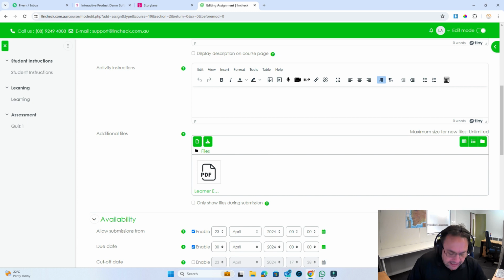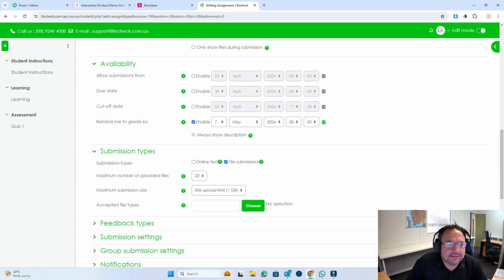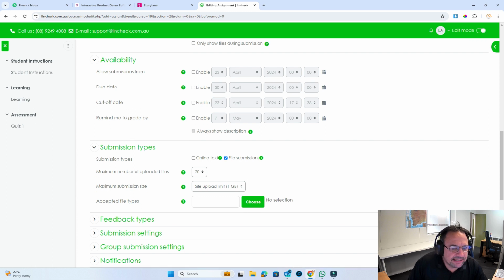Or in here, you can add in the student instructions for completing the assessment. You don't need to have these ticked. You can untick these unless you're going to use certain dates.